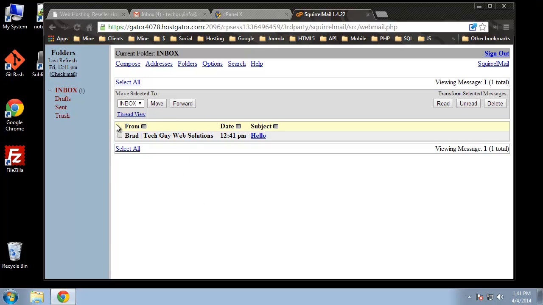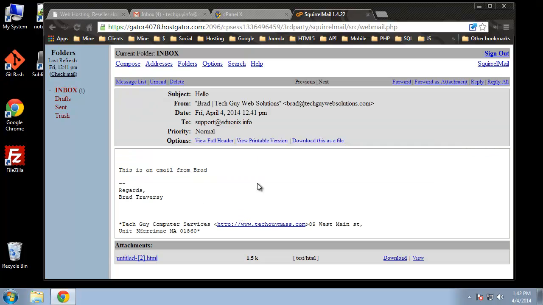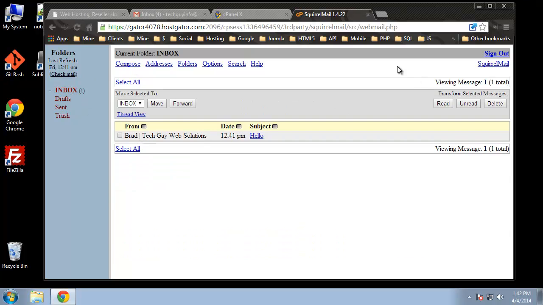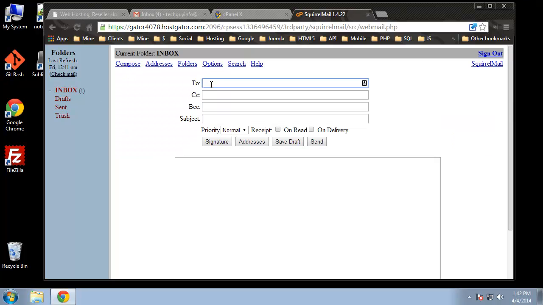But you can see that we've gotten my email. Alright, so subject hello. This is an email from Brad, shows my signature. So that's all well and good. Let's make sure we can send mail. So go back and let's see. I haven't used this interface in so long I don't even remember where. Oh, compose. Alright, so we'll send this to Brad, techguywebsolutions.com.